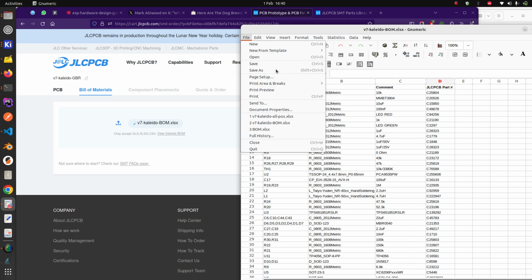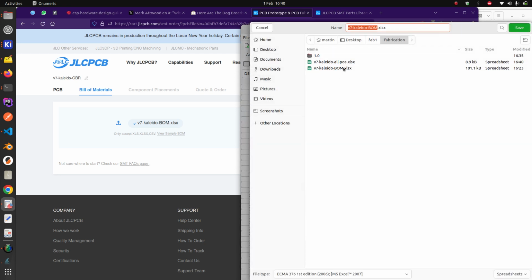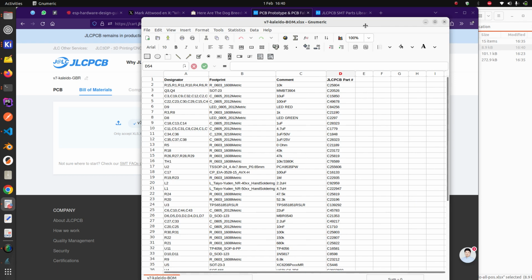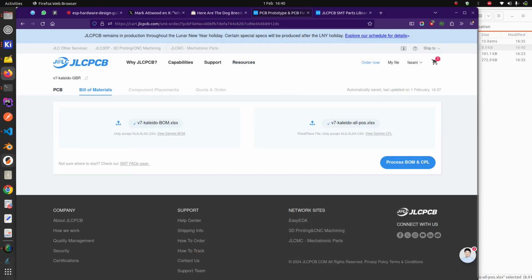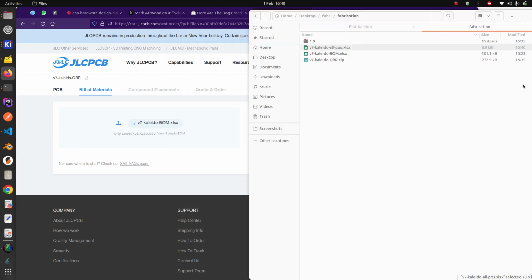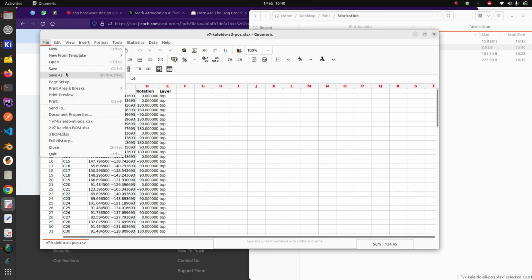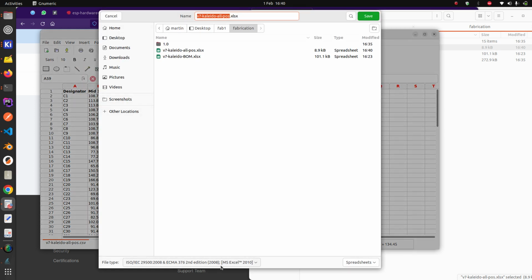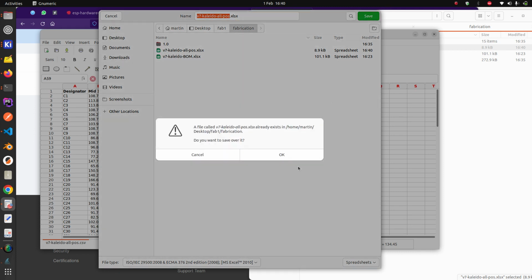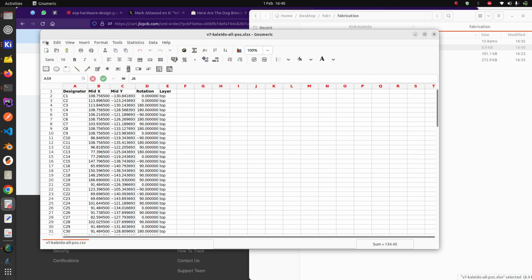BOM. Save as Kaleido BOM. No, 1 second. This is the BOM, yes, okay. And let's check the POS file now. Yes. Save as. I usually save this as Microsoft Excel 2010. Yes, I know we're in 2024, but it doesn't matter. It's the latest version that this program supports over here.